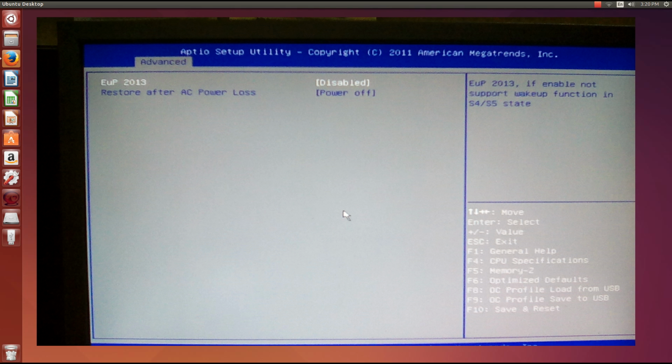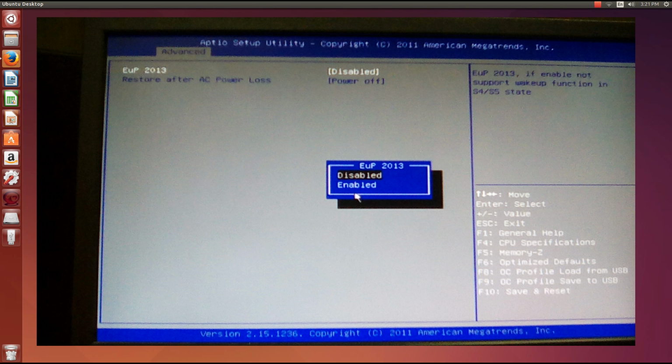Okay, when you do that, my computer only has two choices, but you may have a longer list than that. But one of them should be EuP 2013. And over to the right of it, it'll say either enabled or disabled within brackets. So you want to highlight that and press enter. Then this will give you a small window in the middle of the screen where you can toggle between disabled and enabled. Choose enabled if it hasn't been chosen already.